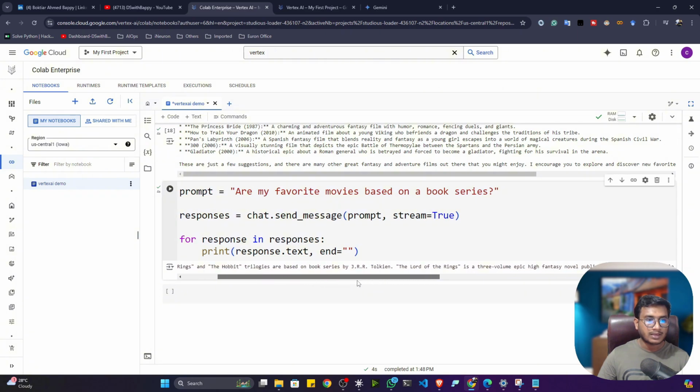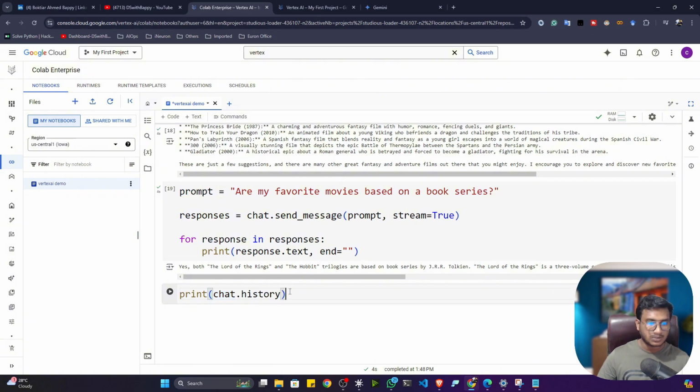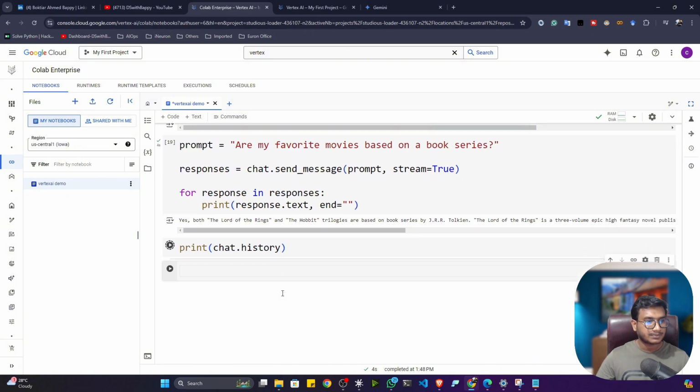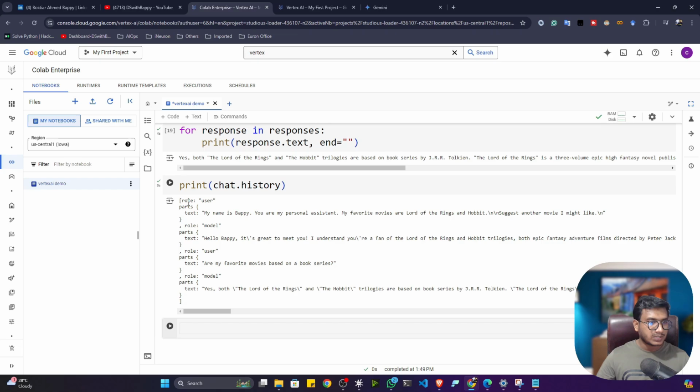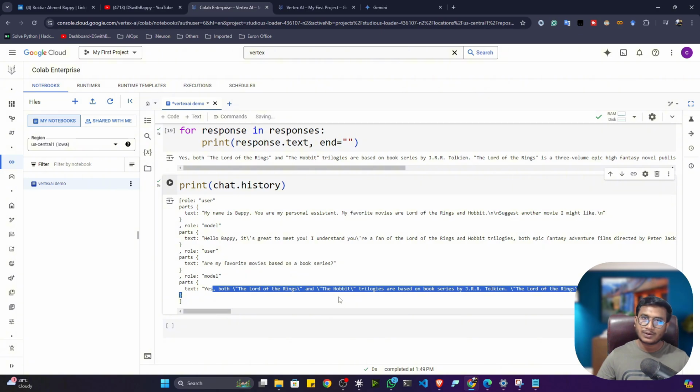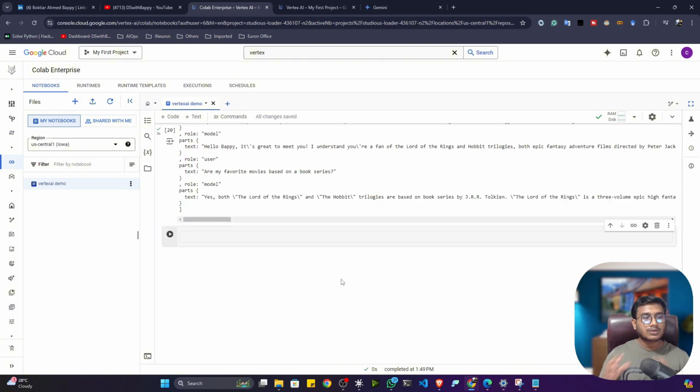Okay, by J.R.R. Tolkien. Now I can show you the story. If you want to see the story, just write chat.history, and it will show you the entire story. See, first you ask this prompt, and your model has given this answer. Then again, you ask this question, and your model has given this answer. Got it? I hope it is clear. That's how we can use any kind of language model.